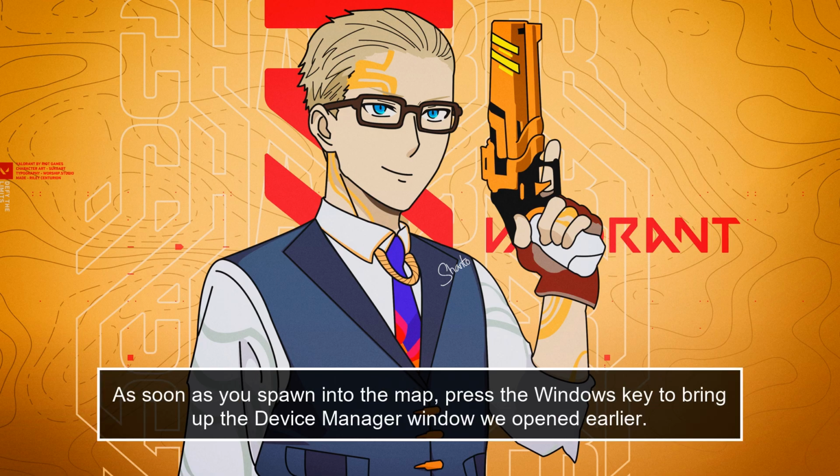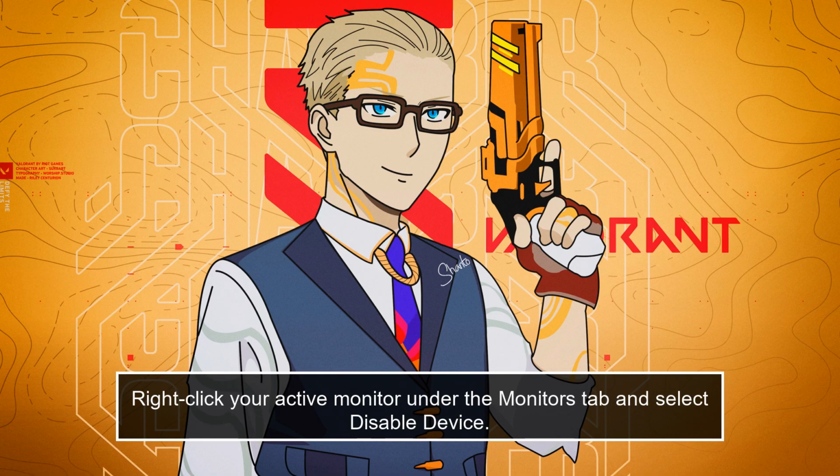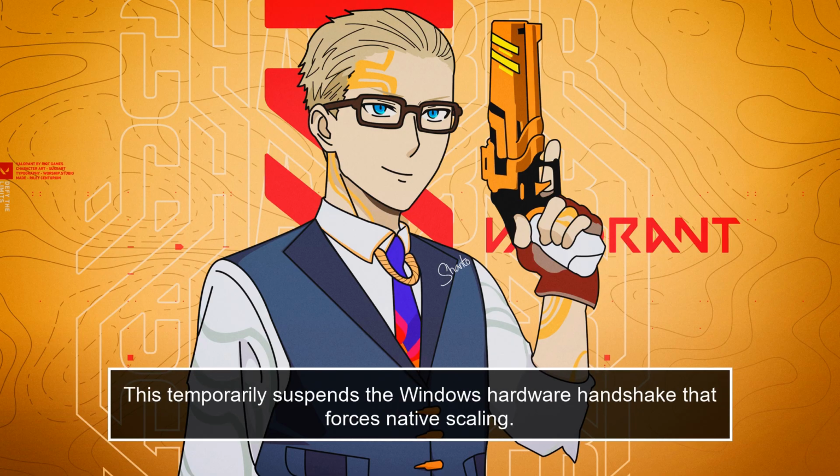As soon as you spawn into the map, press the Windows key to bring up the Device Manager window we opened earlier. Right-click your active monitor under the Monitors tab and select Disable Device. This temporarily suspends the Windows hardware handshake that forces native scaling.